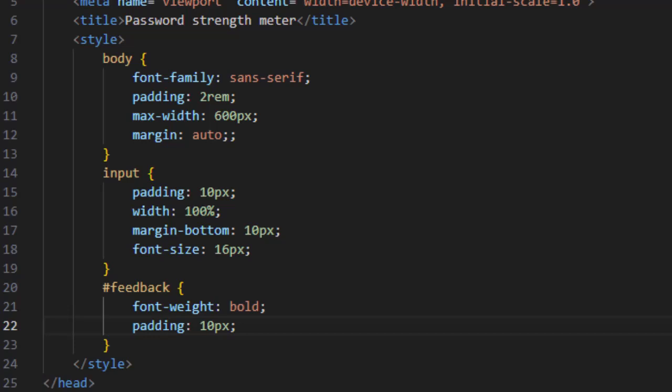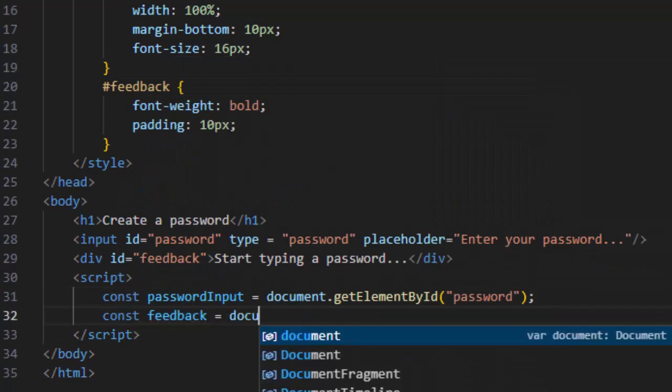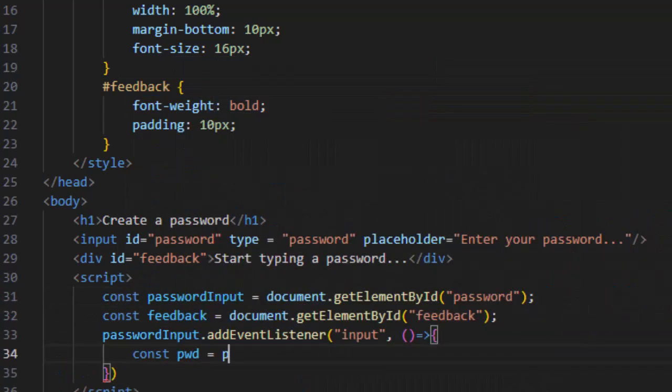Now I'll be adding a script tag and add some JavaScript. This is where we'll write the logic to check the password as the user types. So here we are grabbing the password input and the feedback div using getElementById. Then we add an event listener so that every time the user types something into the password field, our function would run.